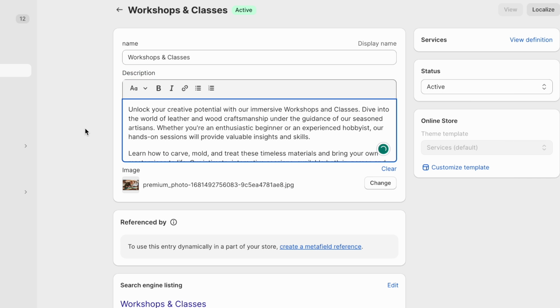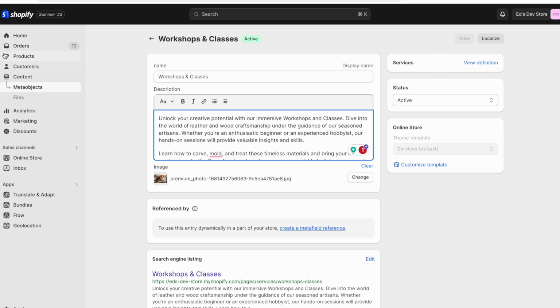Very simple Metaobject, but you can actually build this out to be whatever you want. So unlike the product page where you have default fields and then you have your Metafields, these are all Metafields.